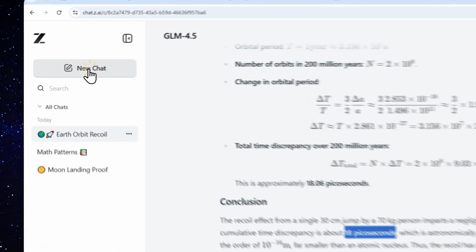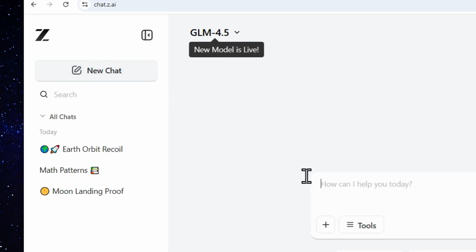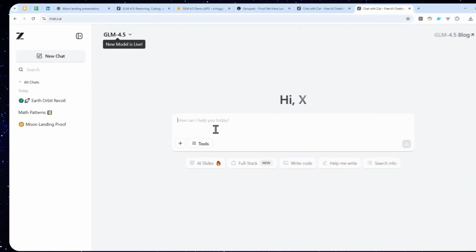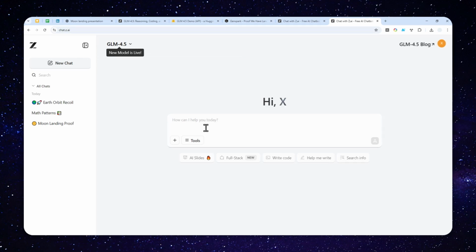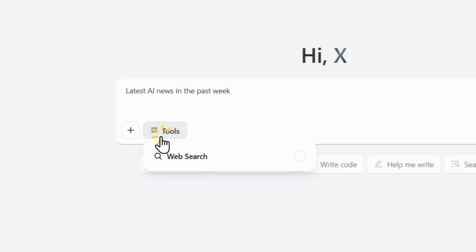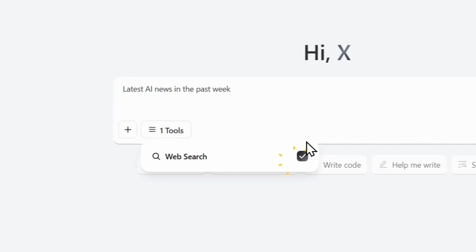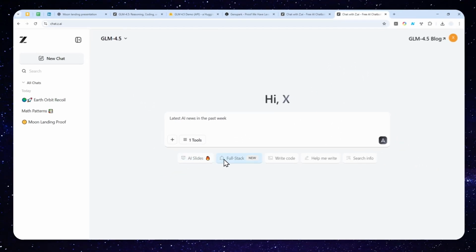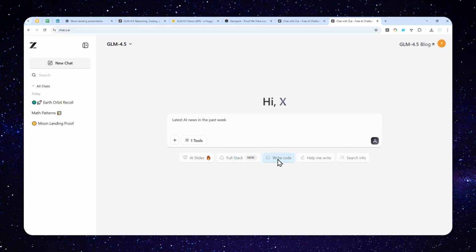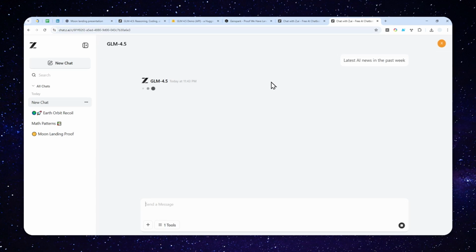Now, to use this model is quite simple. Just start a new chat and describe the thing that you want to ask the AI. Let's say I want to do research about the latest AI news in the past week, and click tools and be sure to enable web search. There are other tools like creating slides, doing full stack development, writing code, helping me write maybe a blog post or email, and searching some info. Now let me just send a message and wait for it to do the research.